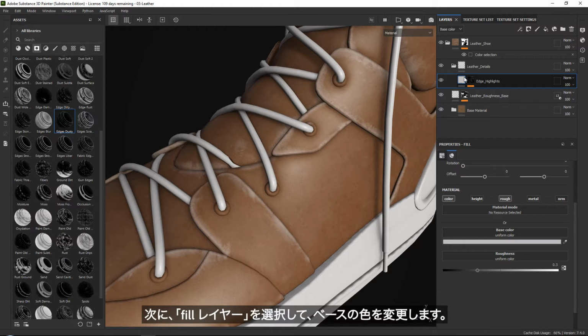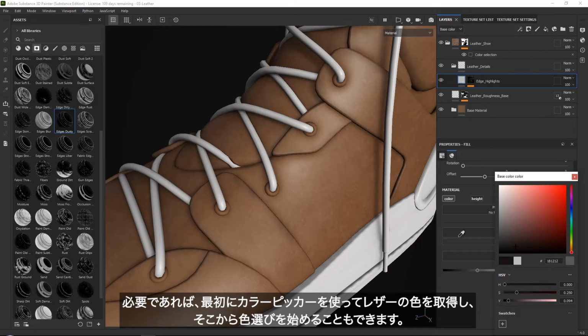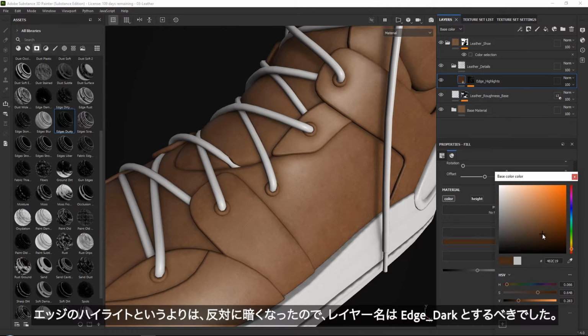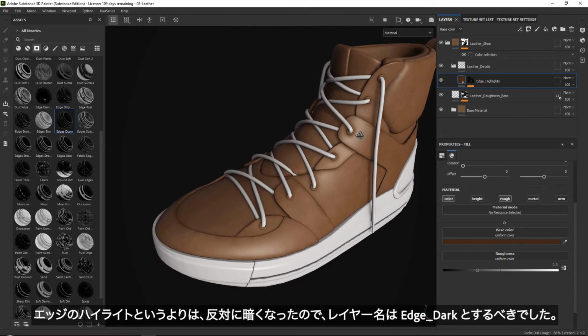Next, I want to go back into the fill layer and I'm just going to go to my base color. And I'm just going to go ahead and play with my base color. If you want, you can also use a color picker to get started. And let's just make this like a little bit darker. So they are edge highlights, but they are not as much highlighted as being like just some darkening over here. So I should have called it edge darkening.